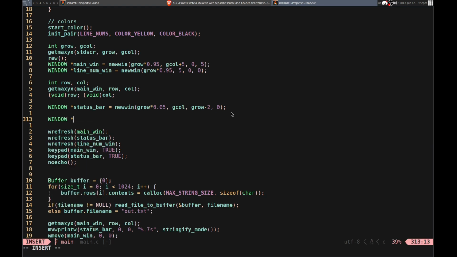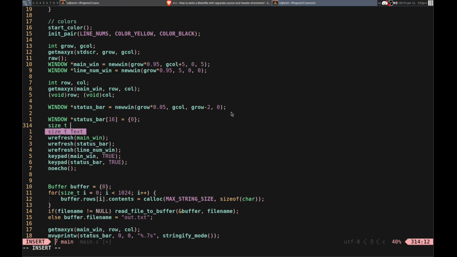Let's make windows. And yeah, I'll just initialize like that. I don't even have that many. I don't want to zero initialize. And then size_t. It's not called status bar, it's called windows. Windows size, yeah, I'm going to call it that. Equals 0. I don't think I need to zero initialize it, but I can.